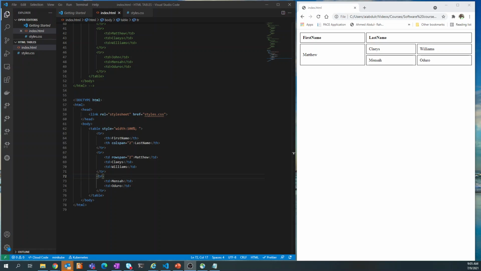Now, most tables have table headings or captions. So we can add a caption. And to add a caption, we simply use the caption tag. So before the first row, we can put a caption tag, and that's going to be the heading of your table.